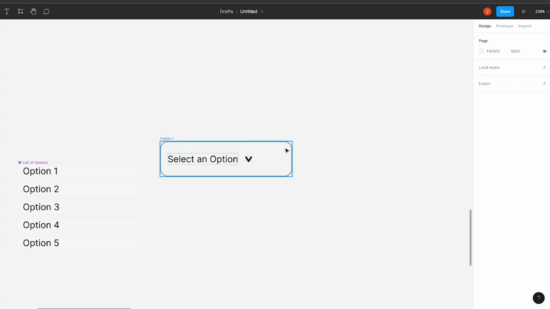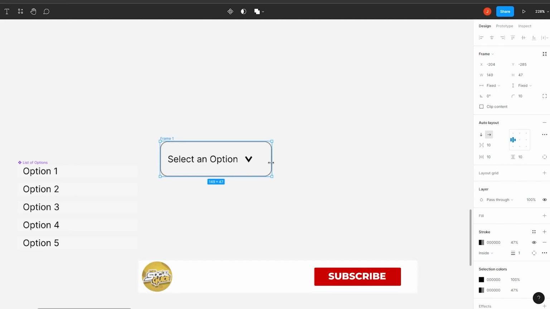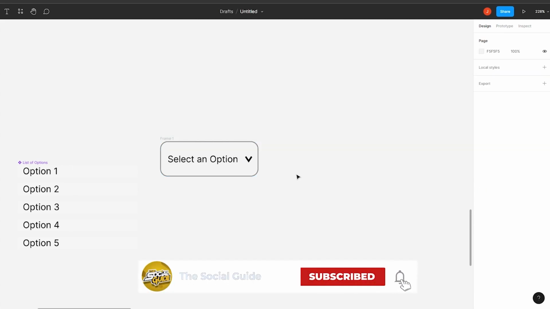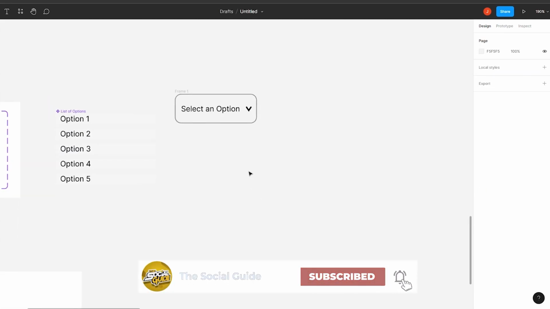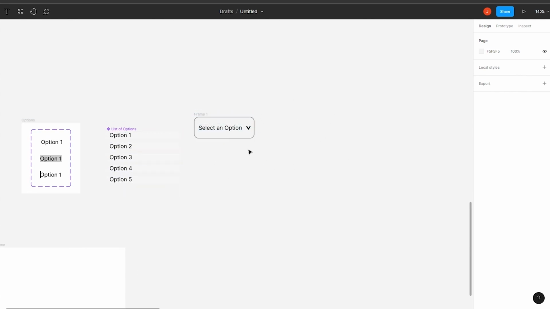Okay, that's no problem, no worries. Let me just decrease the size of it. There we go. Here we go. We have now an option. Now what we need to do is we need to add more options to it. So let's go ahead and do that.